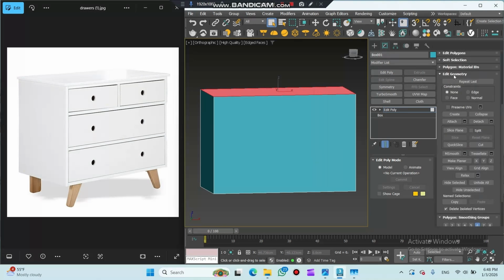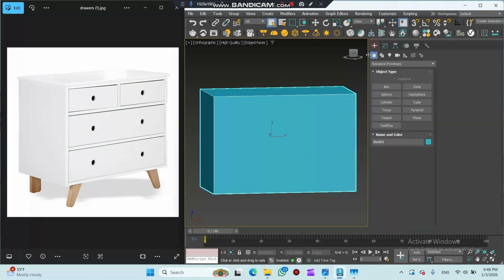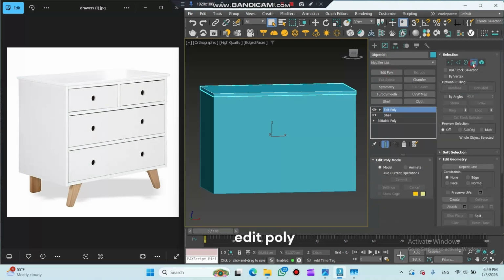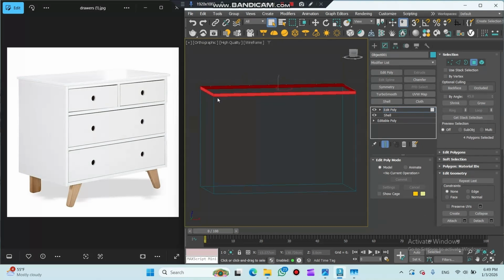So I will go to edit geometry and click on detach. I want to use this new detach as a clone. Now I have a new object. I will give it a shell modifier, make the outer amount 2, and then I will add edit poly, select this polygon over here, and then double click so you can see that all are being selected.